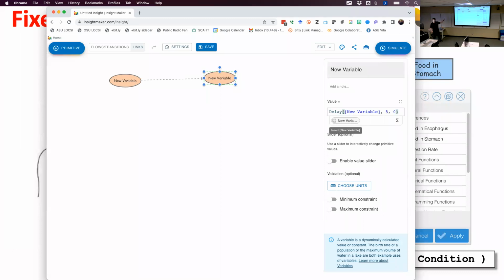Any other questions, Insight Maker questions? Now I have got this up. I see a question online: do functions inherit the units of the variable for purposes of simulation? So in both Insight Maker and Vensim, you choose the units, and the functions have to be consistent with the chosen units.